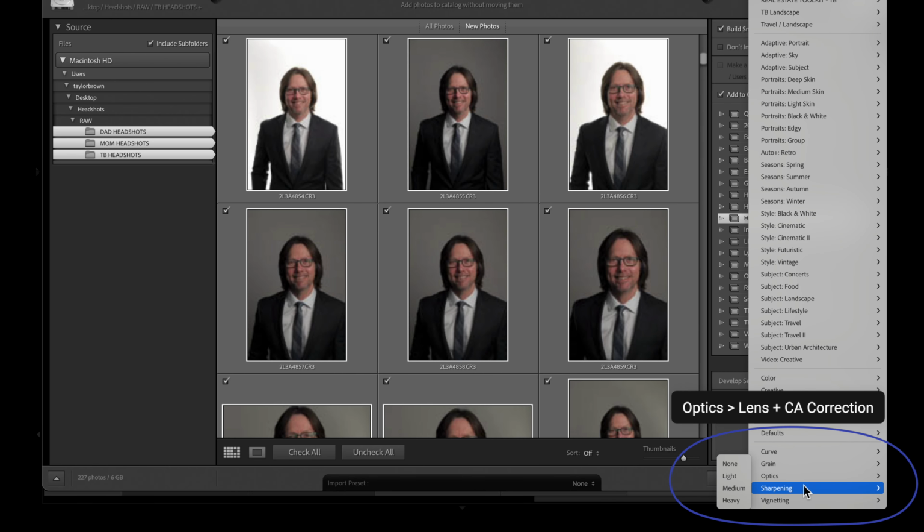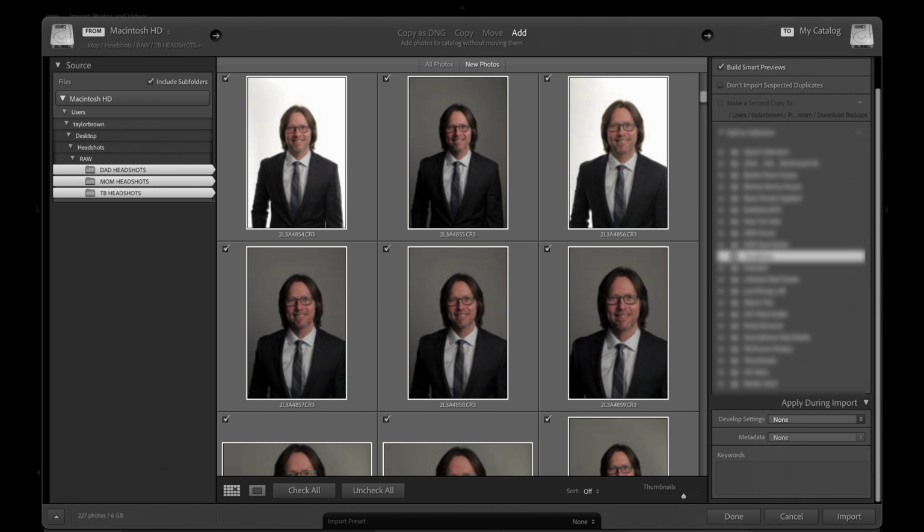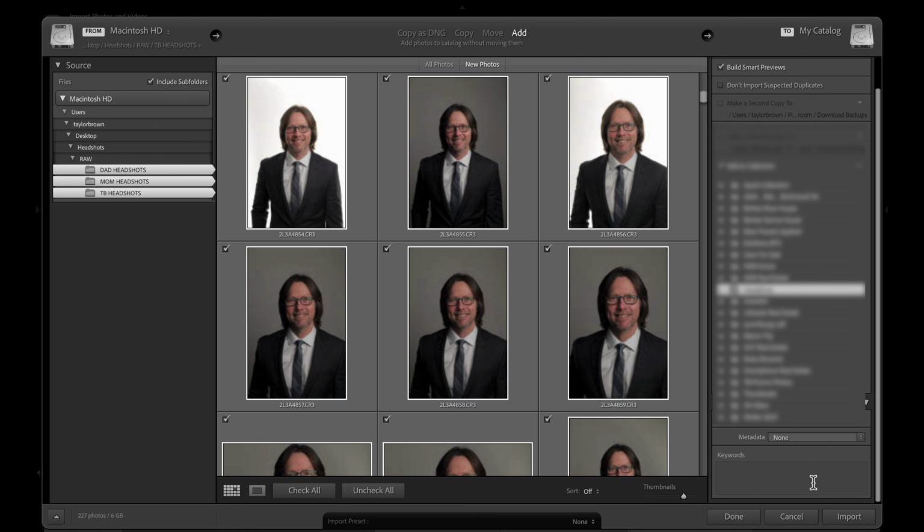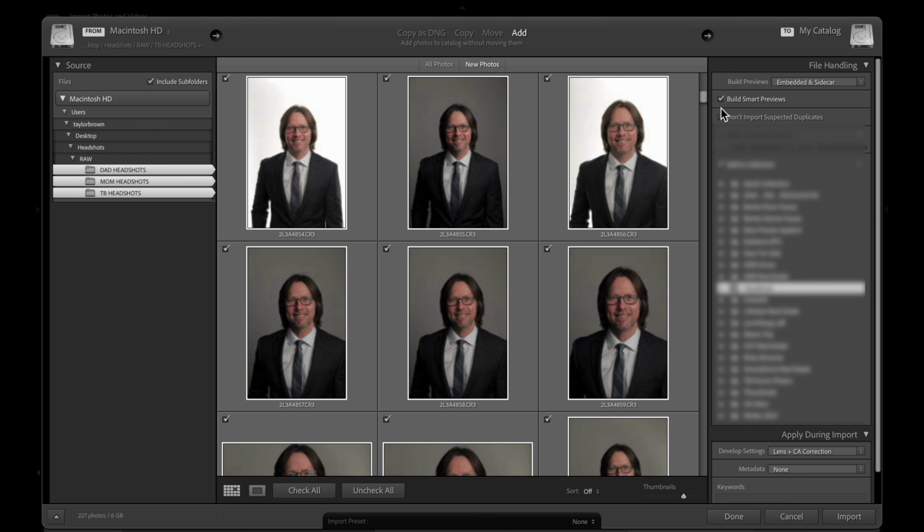So just go down here while you're importing and go to Optics and click Lens and Chromatic Aberration Correction and apply that while you're importing. I like to do Build Smart Previews right here. That just helps a lot while you're editing, run faster on your computer and everything. So that'll take a few minutes to get them imported and build the previews and everything.